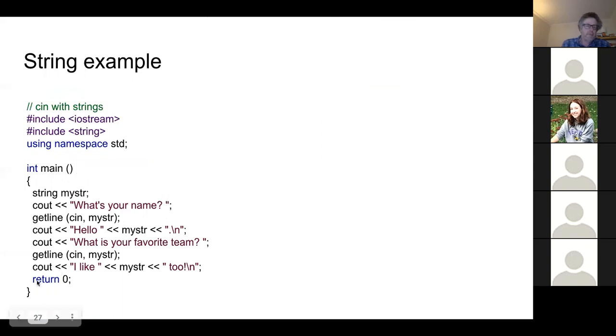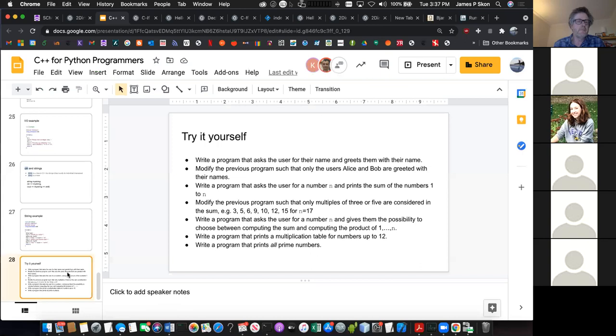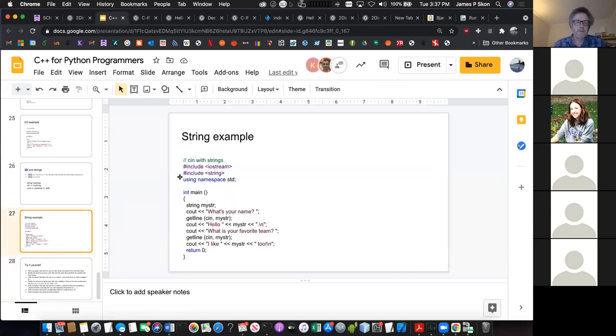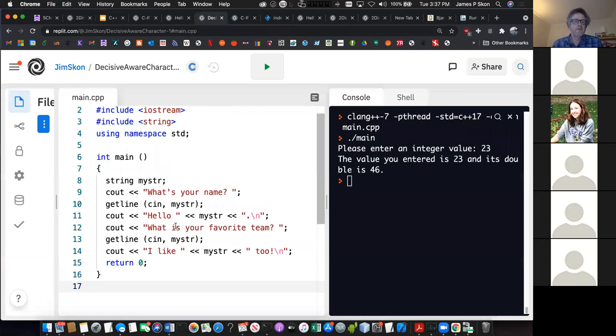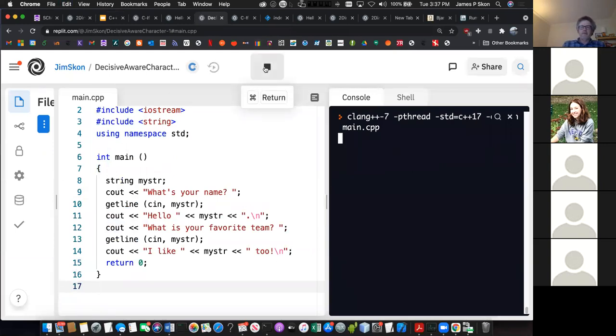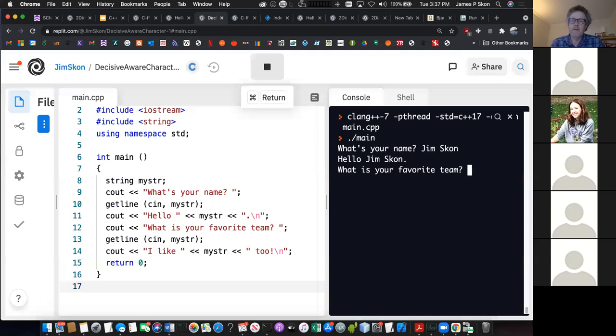Now here's an example. Let's try this example here. So let's run it and then let's look at it. Let's have fun running it. It comes up, it says, what's your name? Jim Scon. Hello, Jim Scon. What's your favorite team? Kenyon Lords, of course. I like Kenyon Lords too. Wow, that is an incredible program.